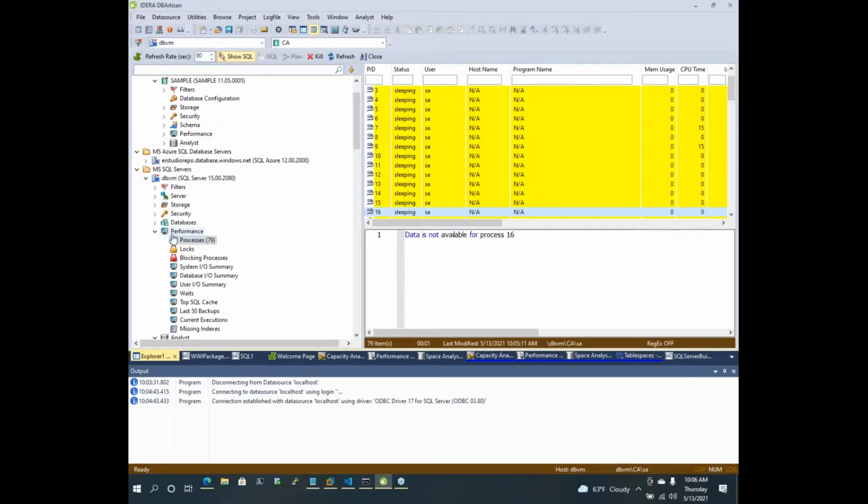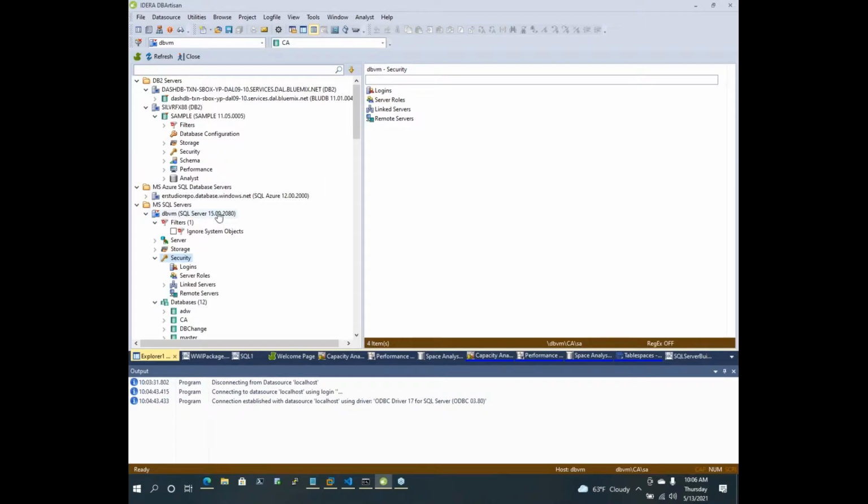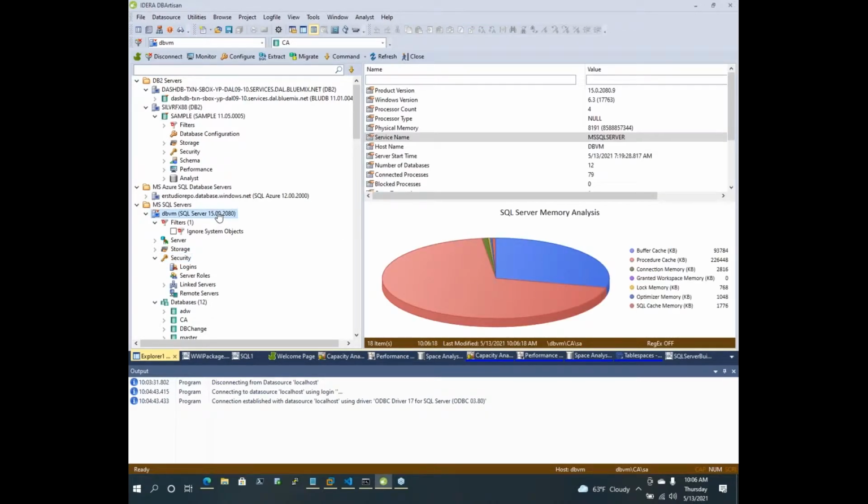Now, what you also have is the ability to go through security, and I'll go through all of these features in just a bit. One of the important things for any DBA is to get only the objects that he or she is responsible for.